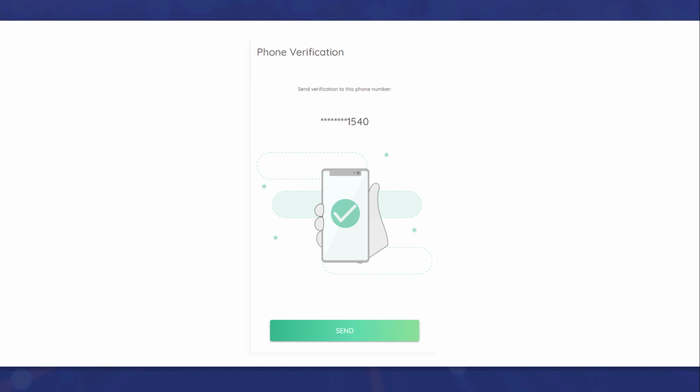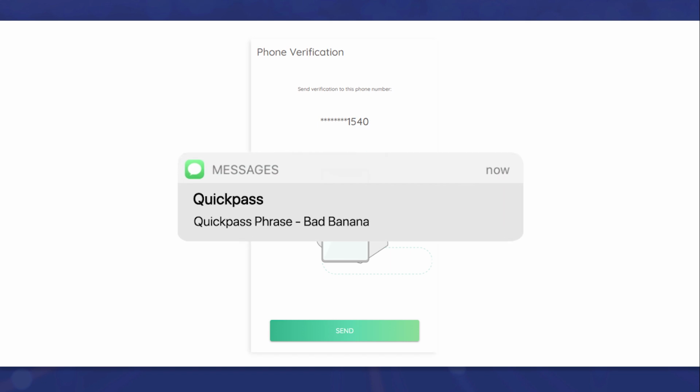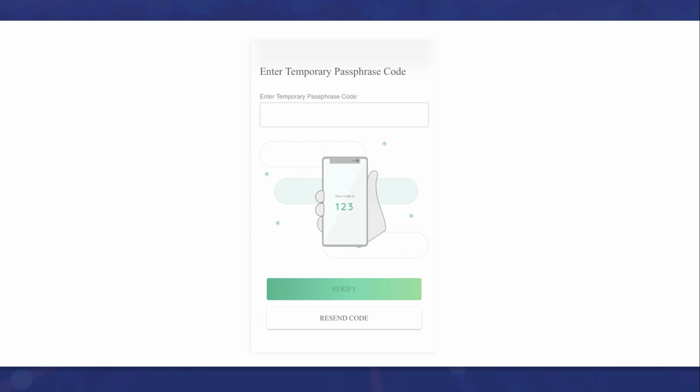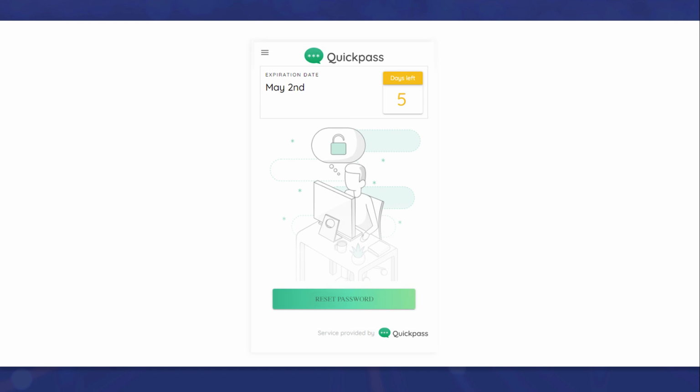The app will display the last 4 digits of the mobile number linked to your account. Click Send to receive a temporary passphrase code via text. Copy and paste the code or type it into the Enter Temporary Passphrase code box. Then click Verify. Click Reset Password to proceed.